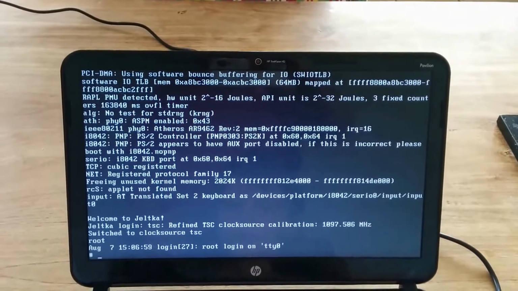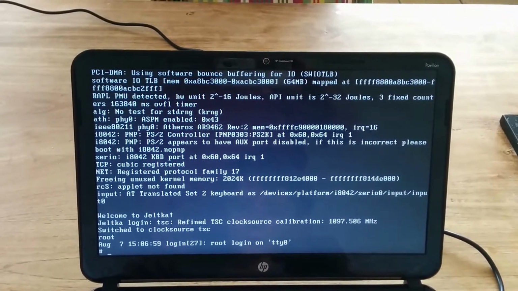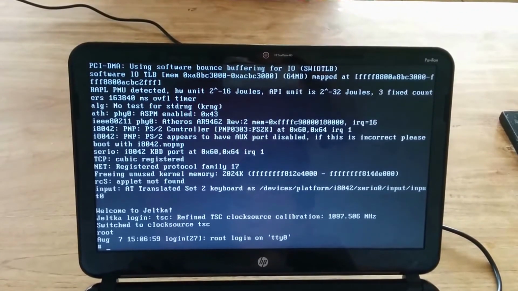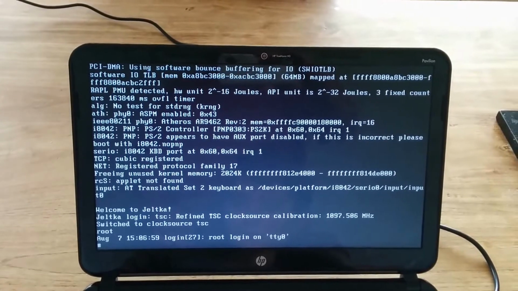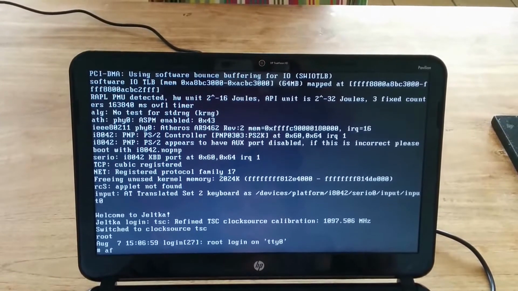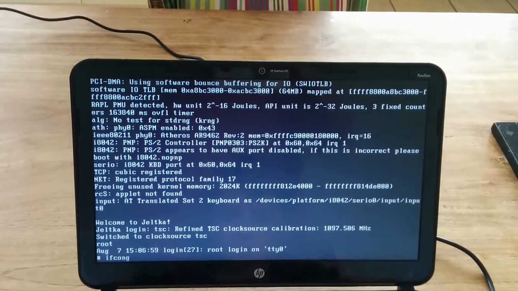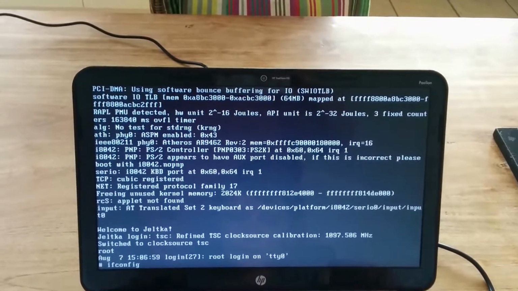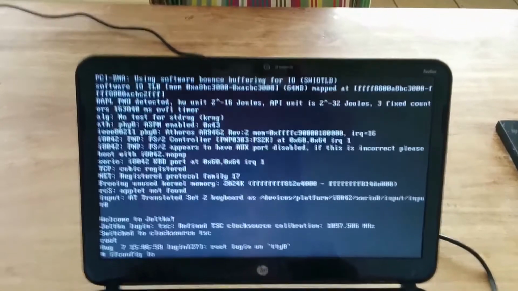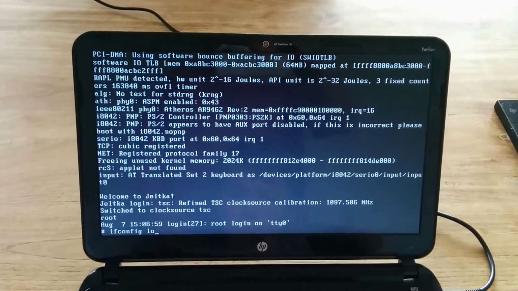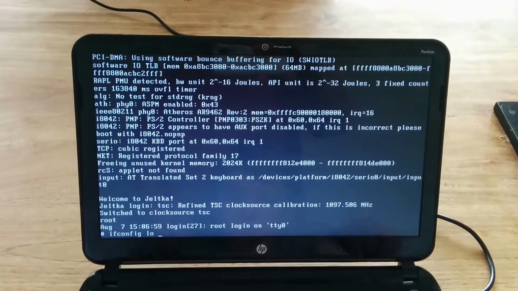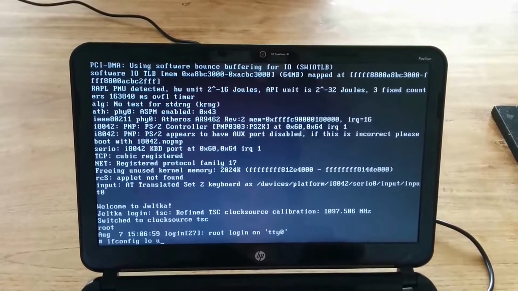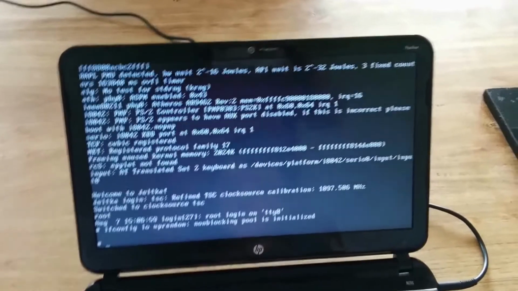And then the next thing is to bring up the loopback interface, ifconfig, space lo, space up, and then press enter.